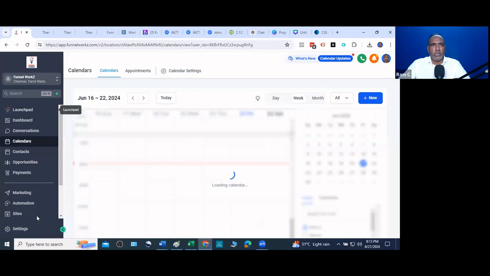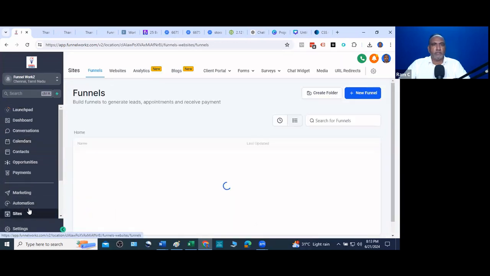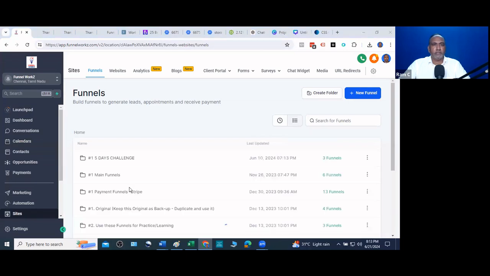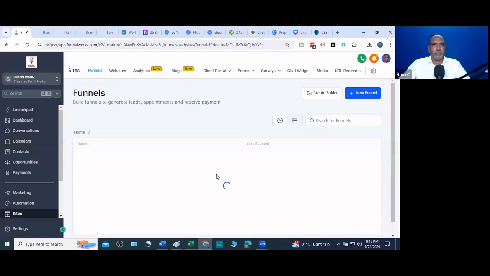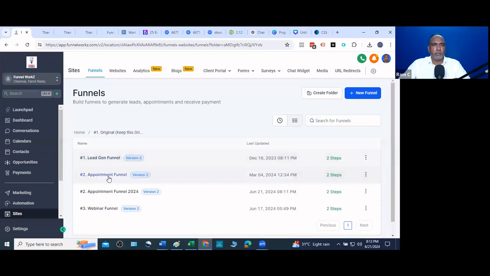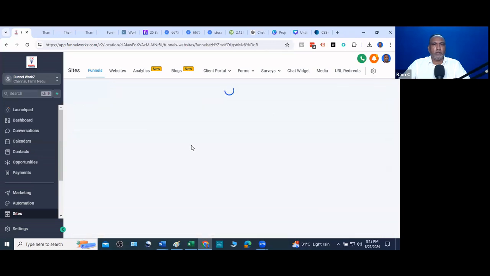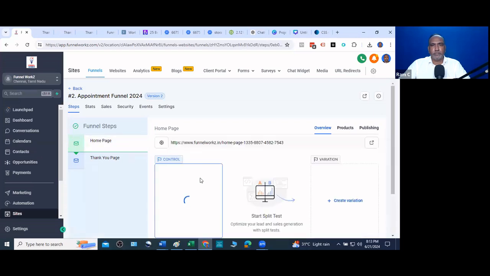Now this calendar needs to be connected to your funnel. Let's do that. Then let's do the testing. Go to the funnel. Open the first page.